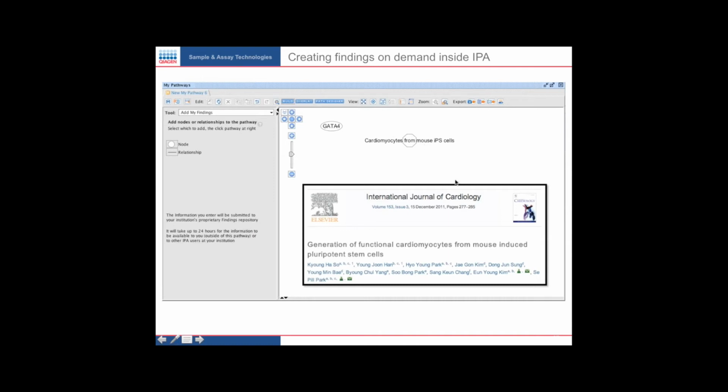I mean, we know they're embryonic stem cells, but what if I wanted to track mouse iPS cells and I found this paper that talks about generating cardiomyocytes from iPS cells? You could go and get that paper, and then you could add My Findings. You basically put this known gene on a pathway, and you create this from scratch. This is a proprietary node, and draw a relationship between them.